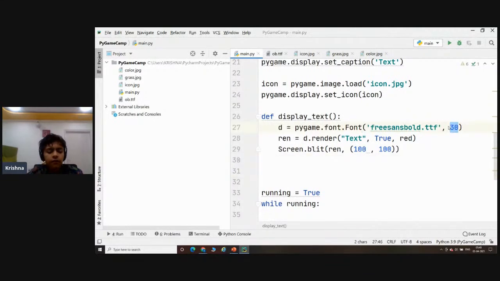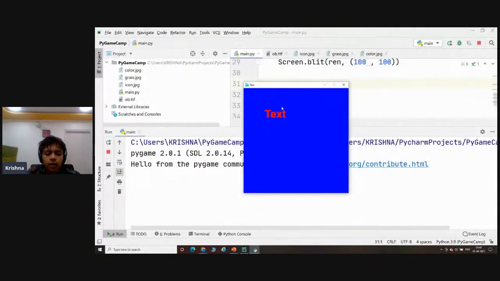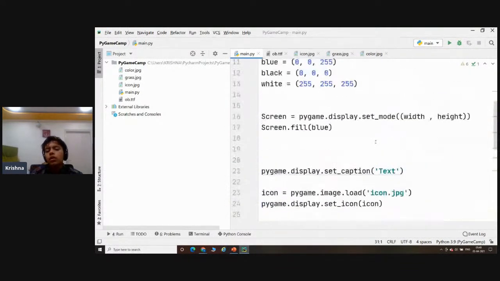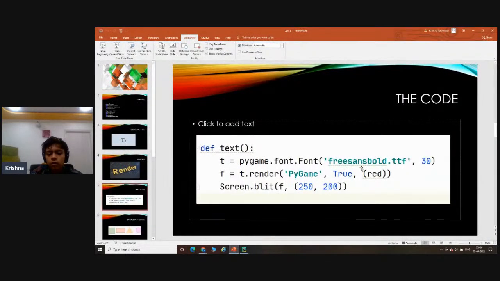Now, if I want to increase the font size, I say 50 and I run it and the font size is a bit bigger. Now, what if we want to use, just a second, that's in our agenda, right? So what if you want to use some new font family?